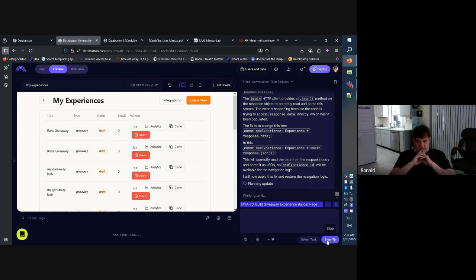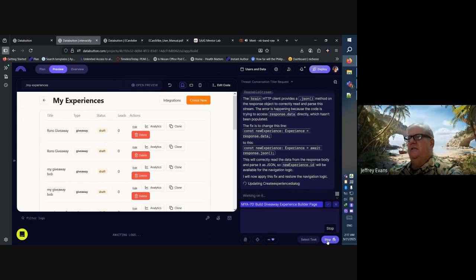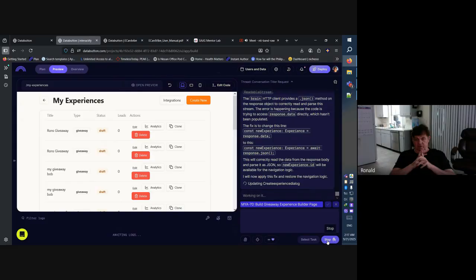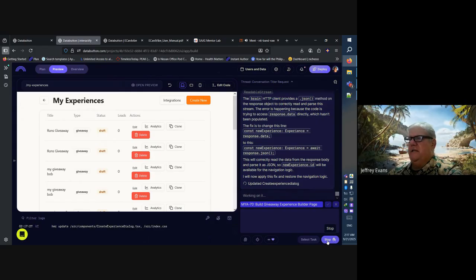So they're thinking it's the code on the page itself causing the problem. Yeah. The fix is to change this line. Jeez. This will correctly read the data from the response body and parse it as JSON. So it's applying the fix.